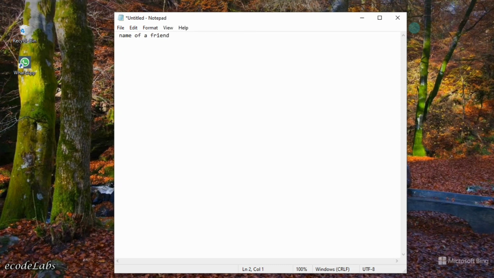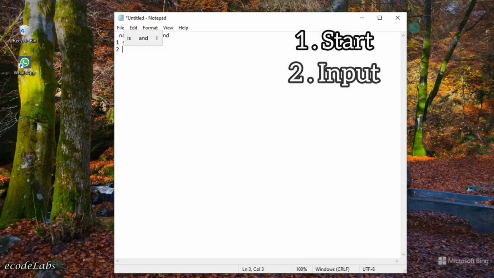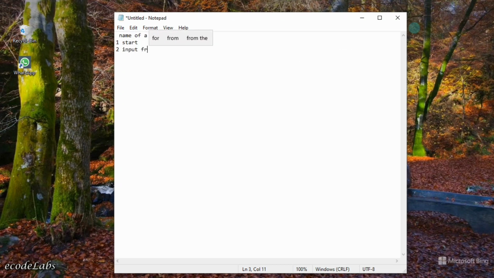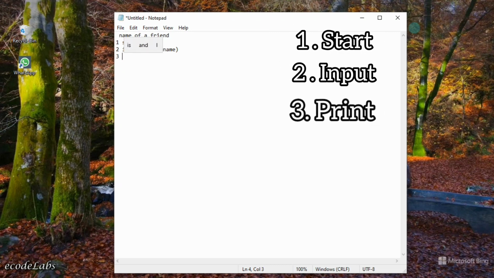So the first step we're going to do is to start our program. With everything, we have to start. Then the second step is to accept input. So we're going to input what? We're going to input the friend, the name of a friend. And the third thing we're going to do is to print out the name the person entered. So we're going to print the name.